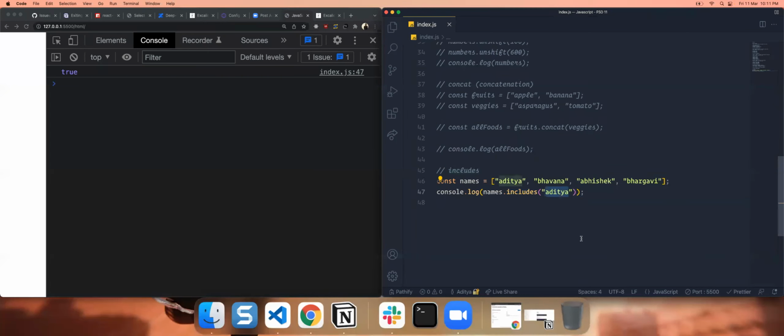Same thing when I try to search with Bhavna, I get true here. But if I try to search with something which doesn't exist within the array, then it returns a false value. So dot includes will return a true value or a false value. If the value exists within the array, you get back true. If the value doesn't exist within the array, you get back false.